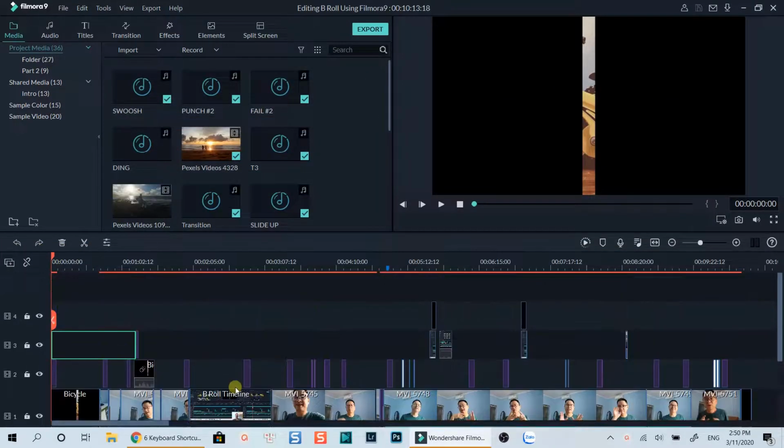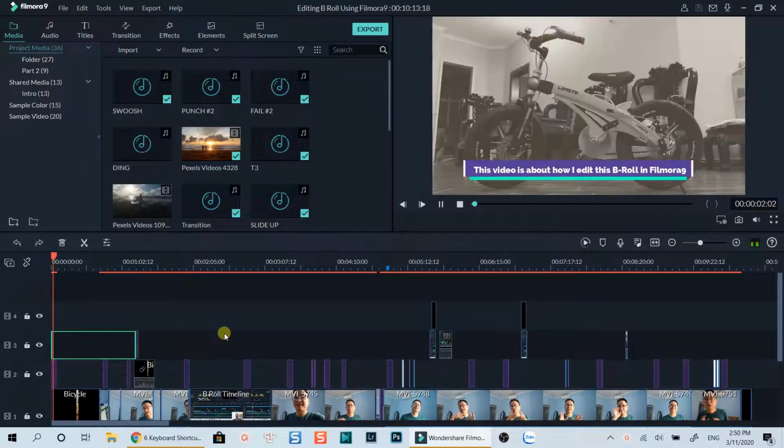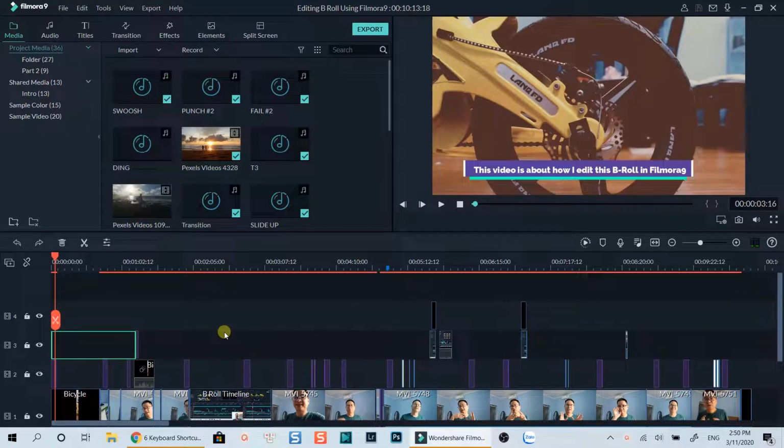When you want to play the preview, press spacebar on your keyboard. And when you want to stop the preview, also press spacebar on your keyboard. It's simple, right? It's one of my favorite shortcuts in Filmora 9.